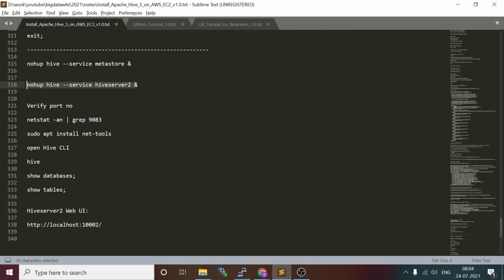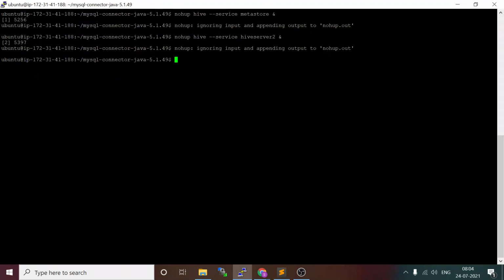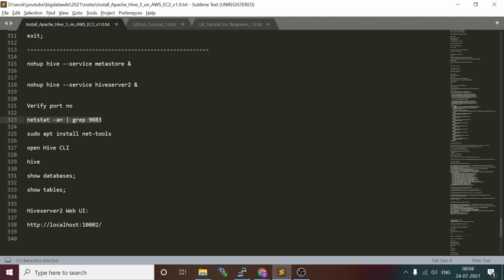Now we'll just grep. Basically the Hive Metastore will run on 9083. We'll grep this particular port to see if it is listening. Yes, it is listening. This is very important. You can verify the metastore is running. If netstat is not working for you, you can run the command sudo apt install net-tools, which will install the netstat command, and open Hive CLI.